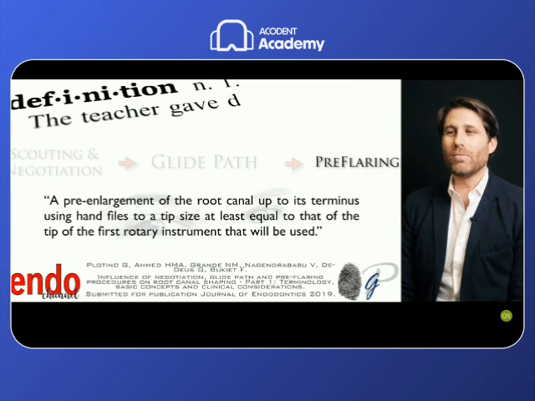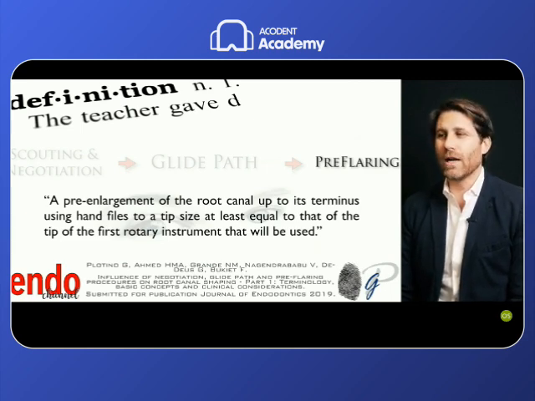When we speak about preflaring instead, it's meant as a pre-enlargement of the root canal up to its terminus using hand files to a tip size at least equal to that of the tip of the first rotary instrument that will be used. This preflaring has been created to reduce the possibility of a rotary file being blocked inside the root canal, to reduce the risk of fracture by torsion.